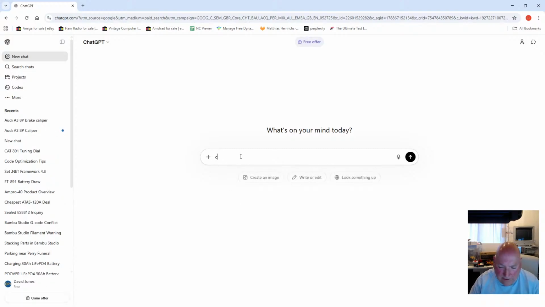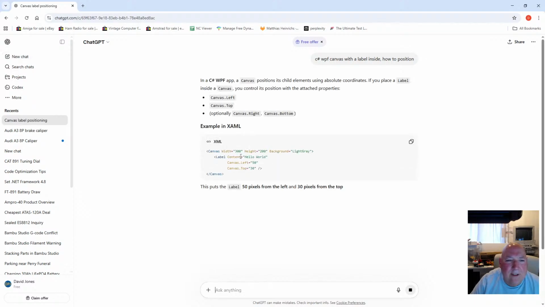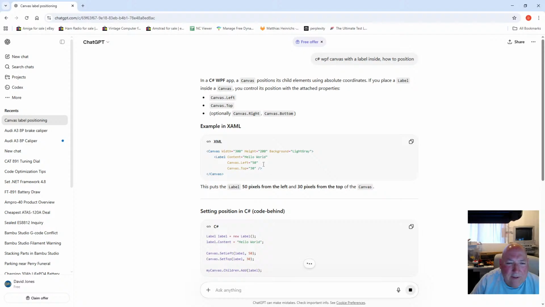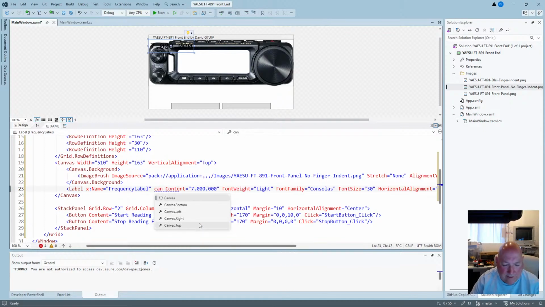Right, C# Windows Presentation Foundation, canvas with a label inside, how to position. Come on. Right, so Canvas.Left. Okay, Canvas.Left. There we go, that's what we want. Good. Right, so I'll just do the label. I've got the name of the label, and we're going to do Canvas.Left. It's a bit like a grid position.